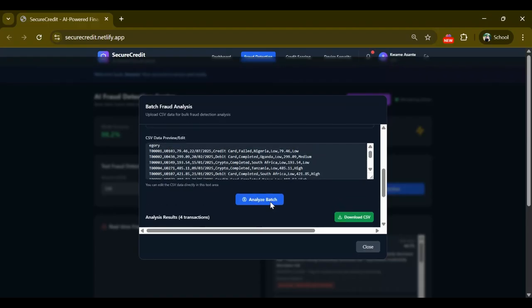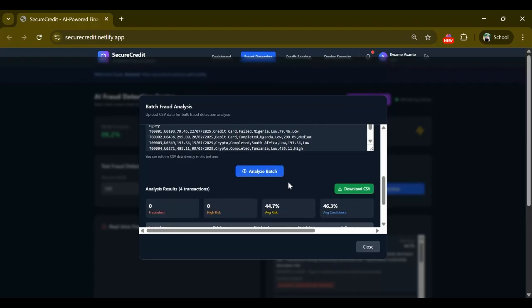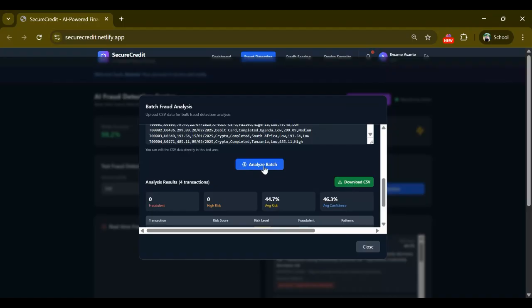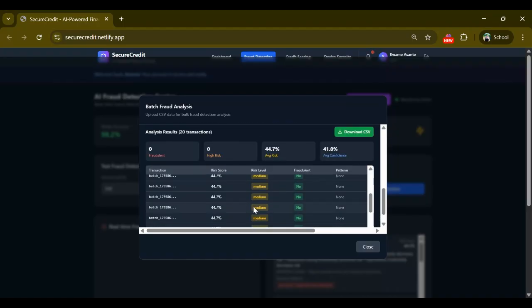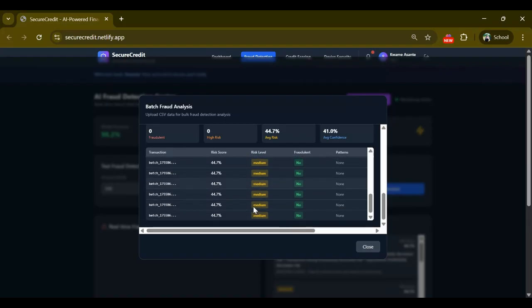So I've uploaded a file here. I'll load the data and then analyze to see the risk score, the risk level, and then the fraudulent flags and also the patterns of each of these transactions.